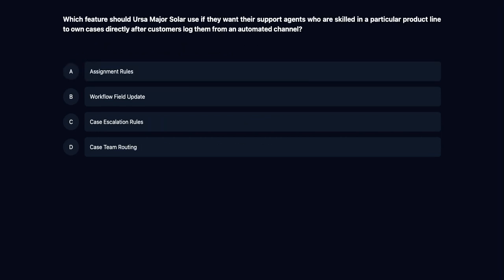Which features should Ursa Major Solar use if they want their support agents who are skilled in a particular product line to own cases directly after customers log them from an automated channel? A. Assignment rules. B. Workflow field update. C. Case escalation rules. D. Case team routing.